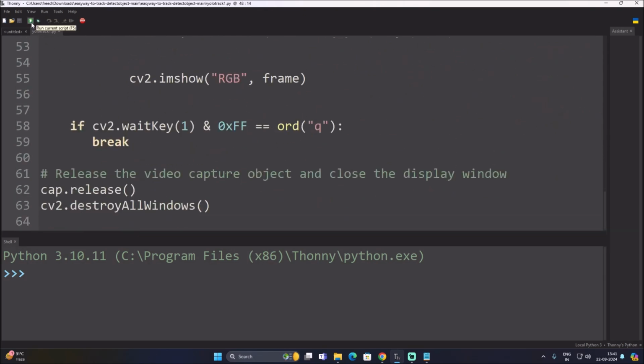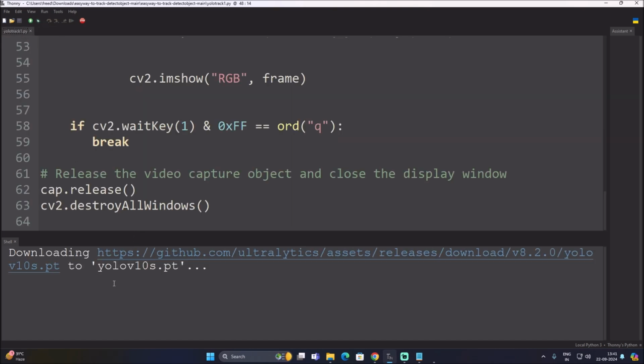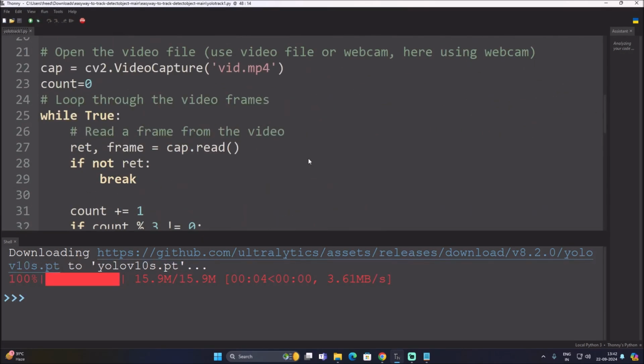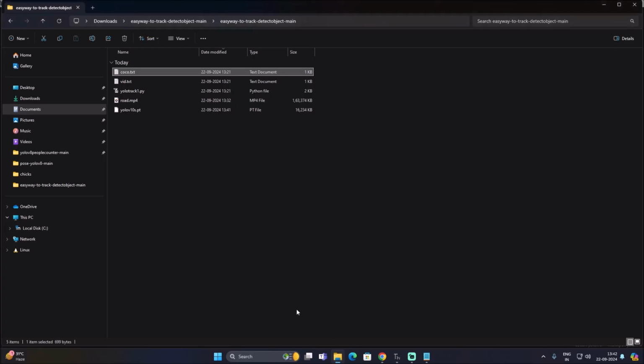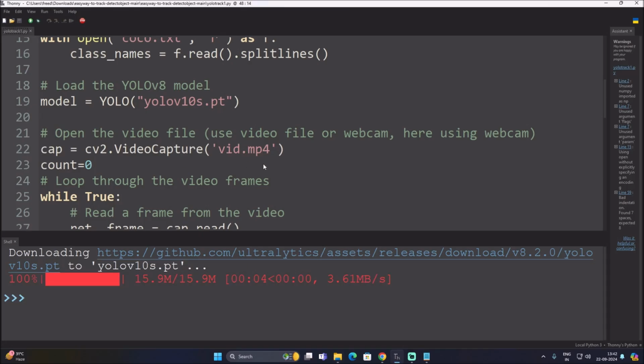So if I start the code, first it will download our pre-trained object detection model. As you can see, yolov10n.pt, it's now downloading. And then I think the video file, of course we want to mention the video file name. So video file name is road.mp4. So here I need to mention road.mp4 and save the code and run the code.